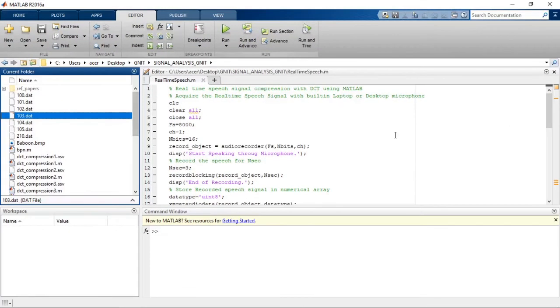Now I will explain the MATLAB code and carry out the simulations. First, we acquire the real-time speech signal with the built-in laptop or desktop microphone. We are clearing the command window and variables: clc, clear all, close all. Now we are making use of 8,000 samples. The fs is the number of samples. So we are making use of the Nyquist rate. Our speech has a highest signal frequency of 4 kilohertz. So the Nyquist frequency is 2 times the highest frequency present in our signal. So 2 times 4K, 8,000 samples, is the minimum sampling rate I have taken.